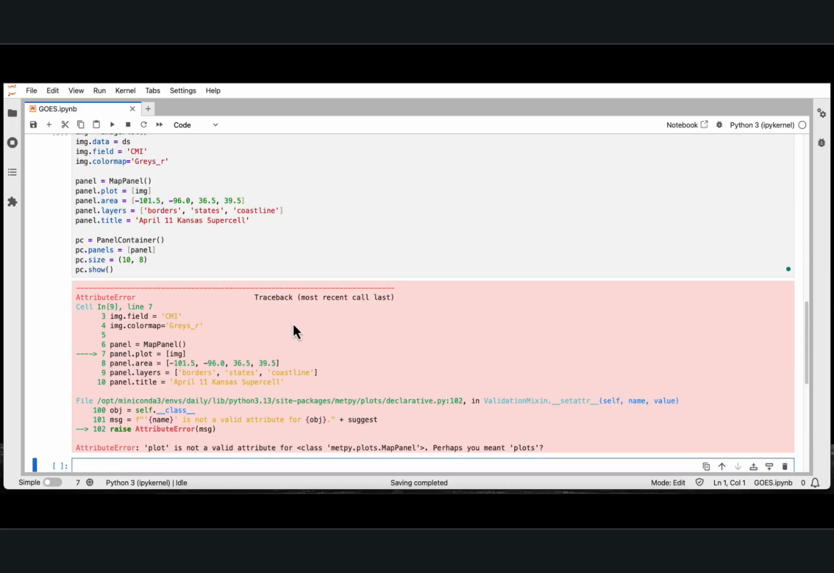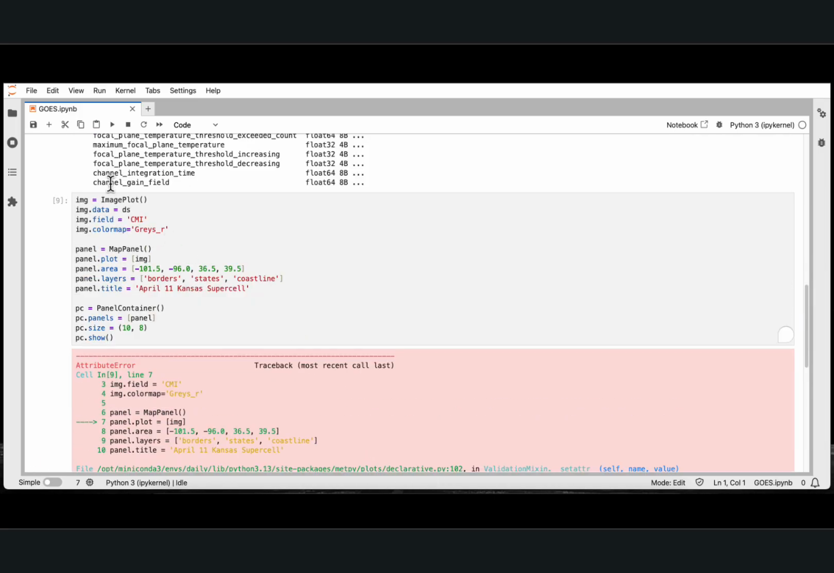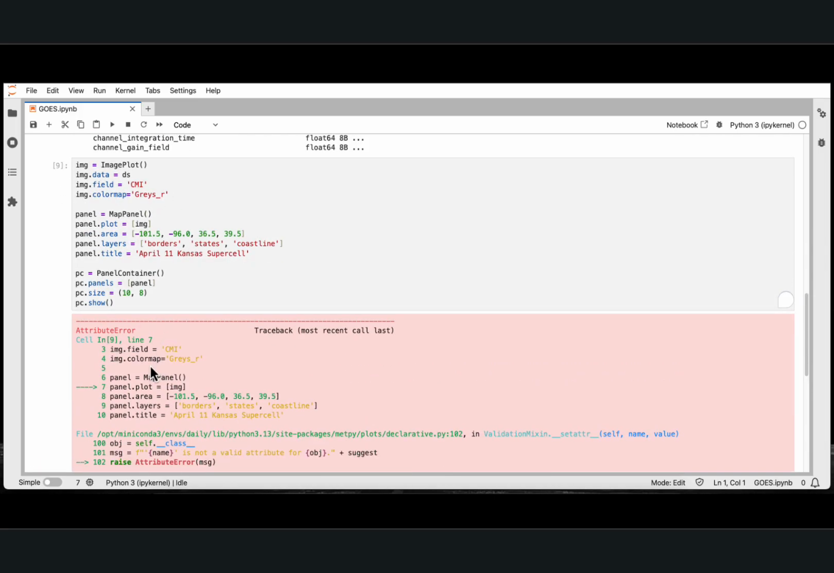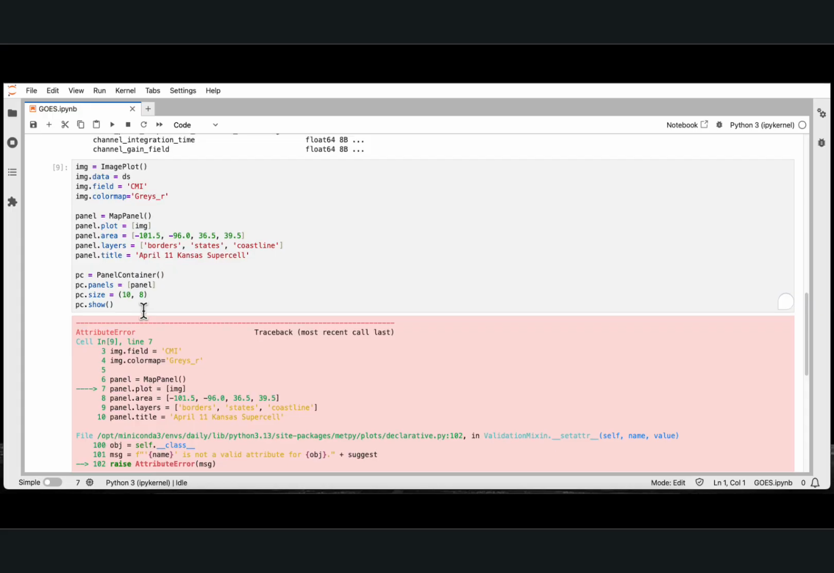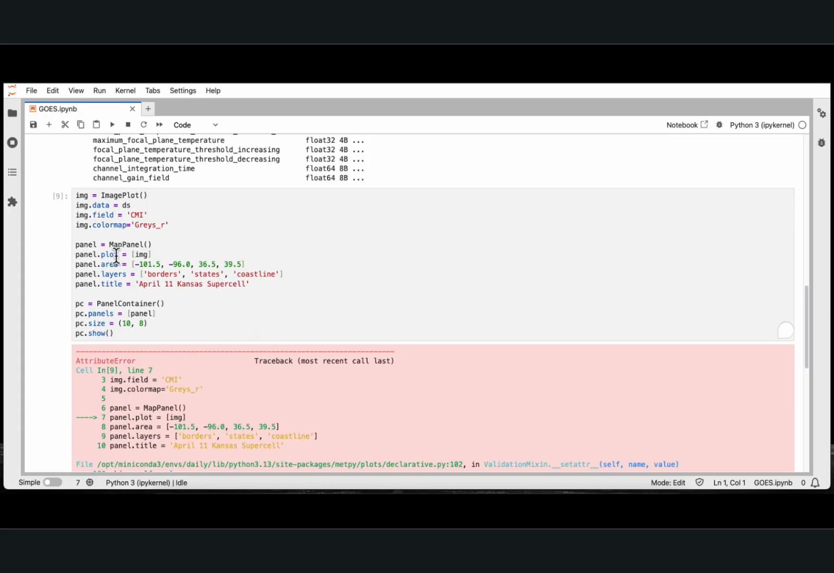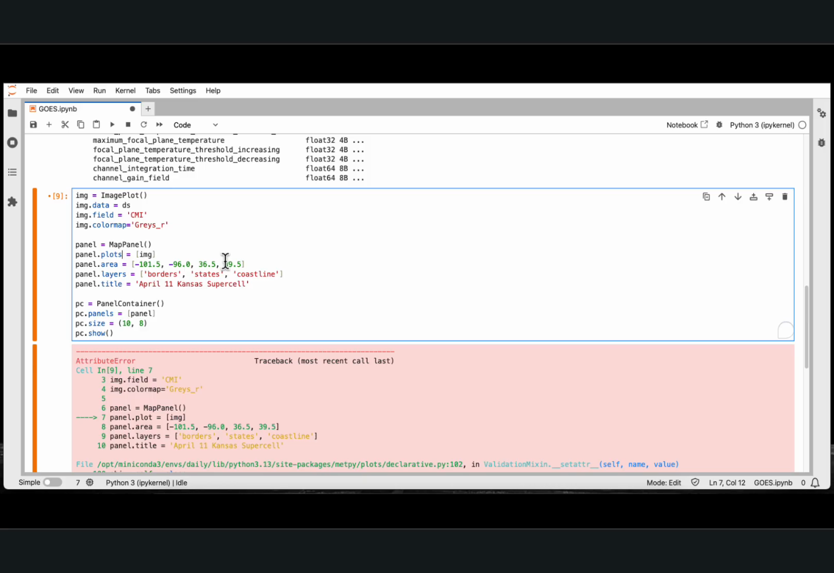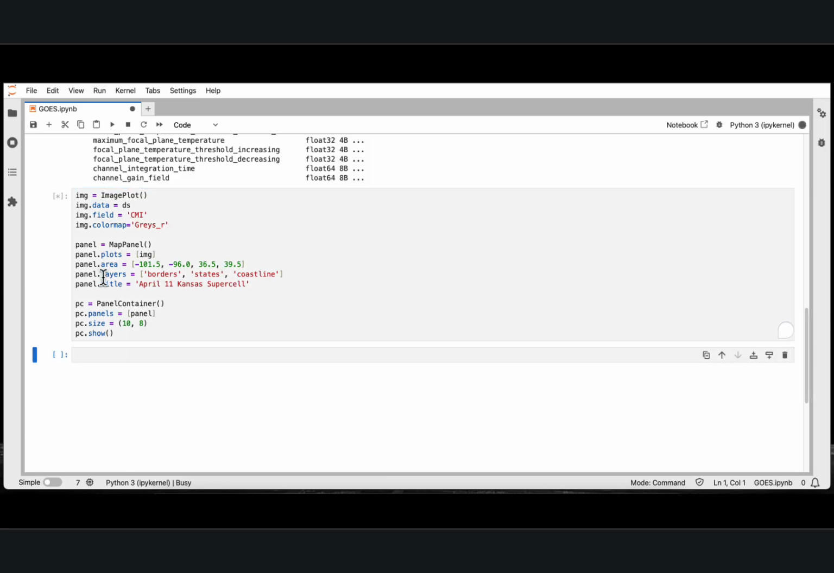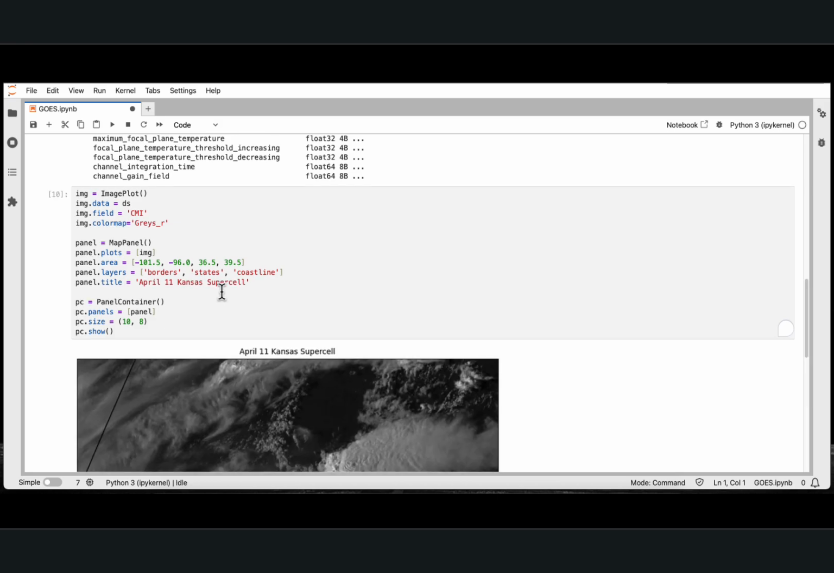And let's see, we've got an attribute error here. So we didn't like panel.plot equals image. And that's because there should be an S there. Plots, it can be plurals, it's a list of things. It just has a small typo. And now it is plotting that data.